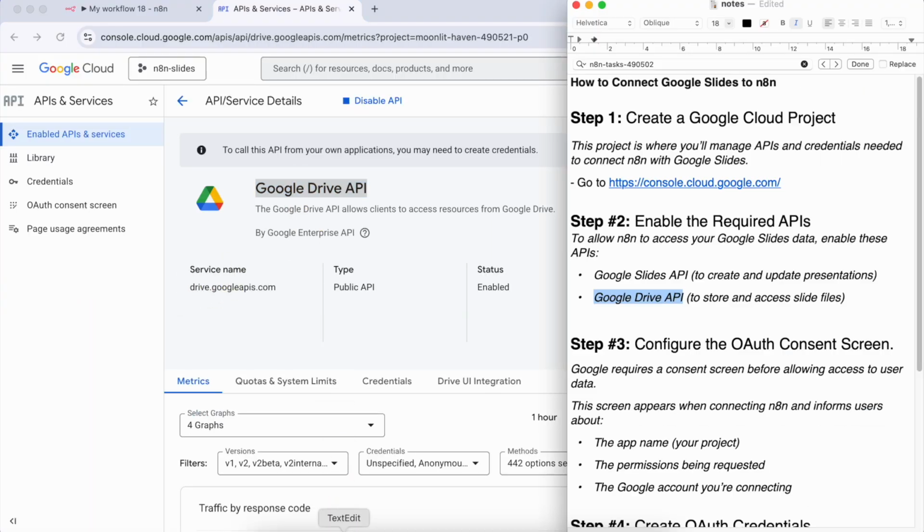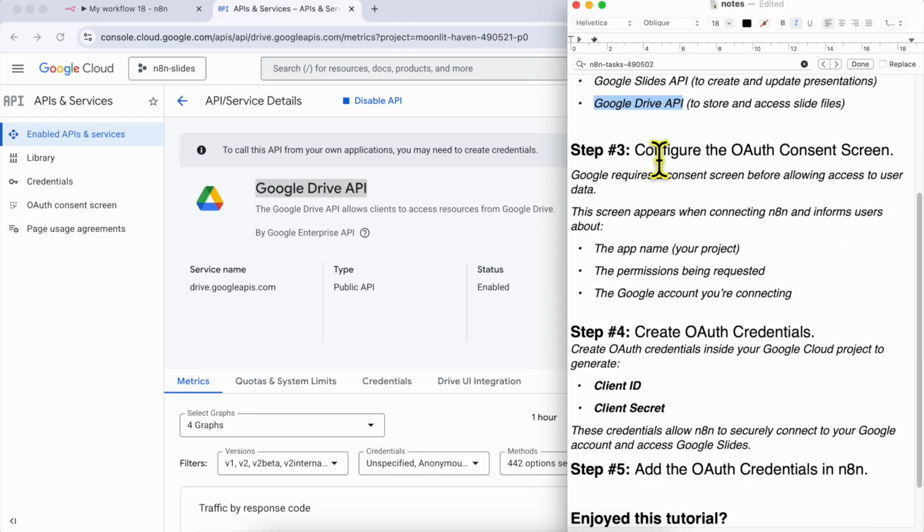Once these two APIs are enabled, we can jump to step number 3, which is configuring something called the OAuth consent screen, because Google requires a consent screen before allowing access to user data. This screen appears when connecting n8n and informs users about the app name, which is your project, the permissions being requested, and also your Google account trying to connect.